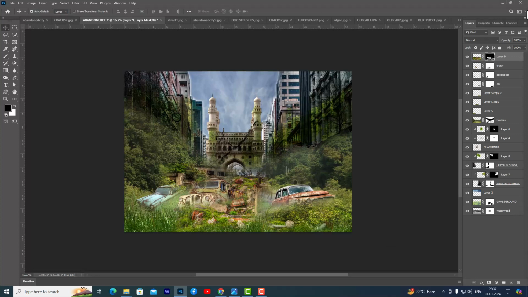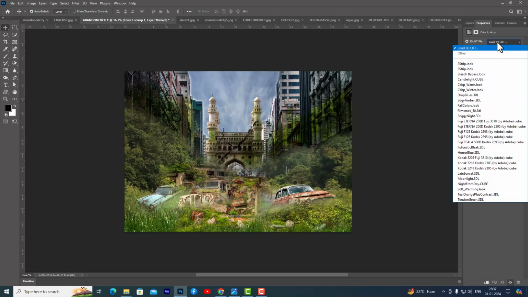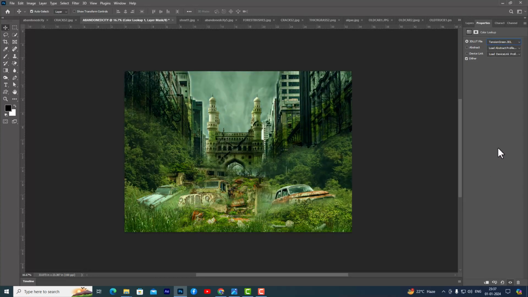So now the next thing is, let's make it more interesting. Let's give some color lookup presets to this particular scene. So we will start with a simple color lookup preset. Here at the bottom of the layers panel, we can find create new fill or adjustment, and from this we will select the color lookup, and we will just try to apply a color lookup preset here. Here we will select something called, let's say, tension green. So we can see here now the coloring has changed.